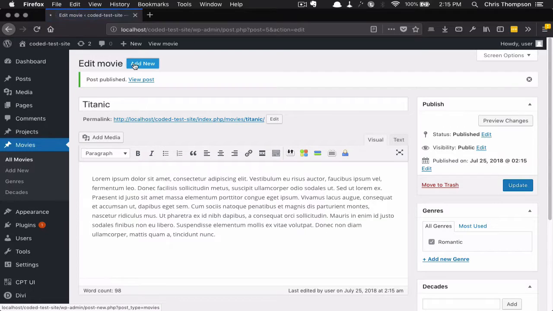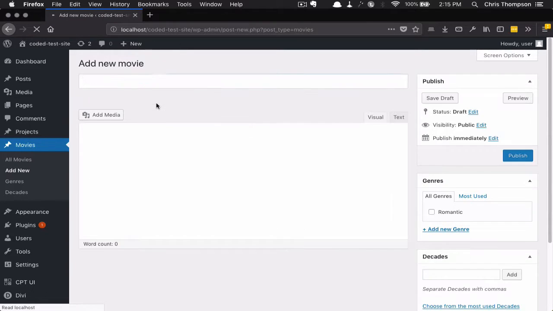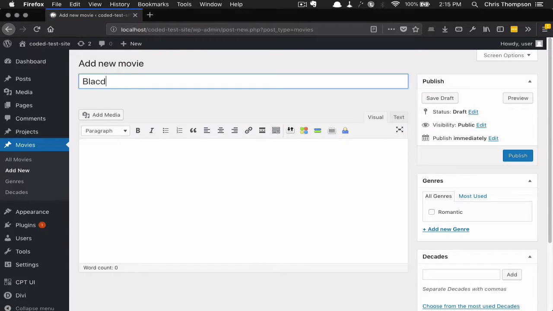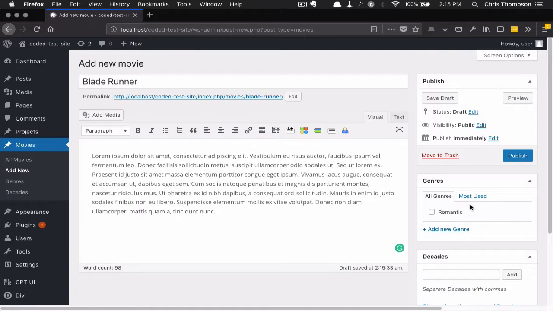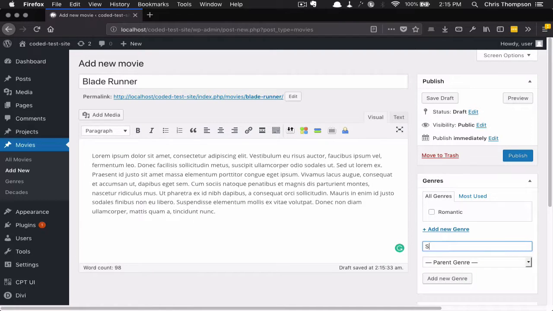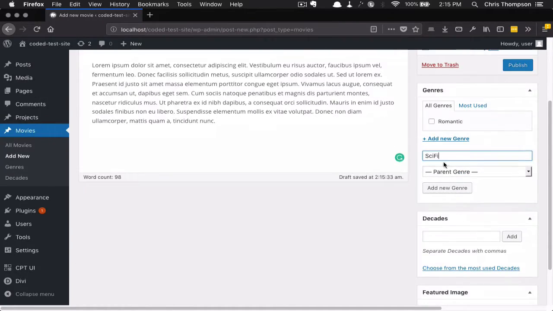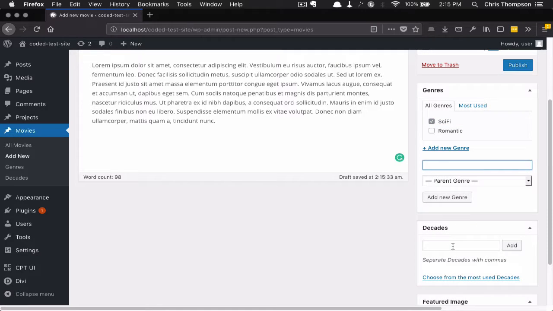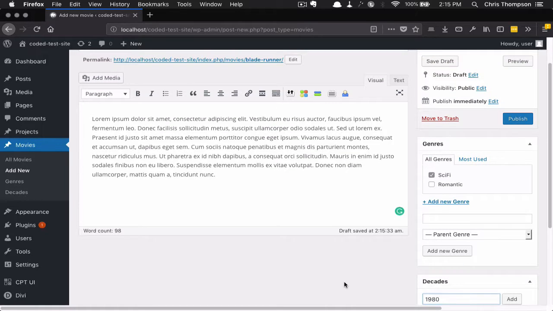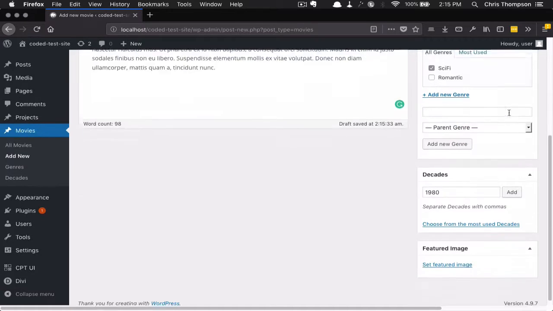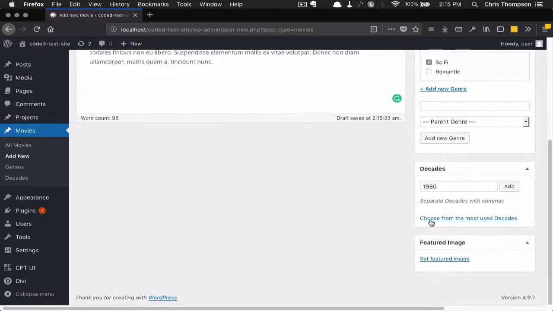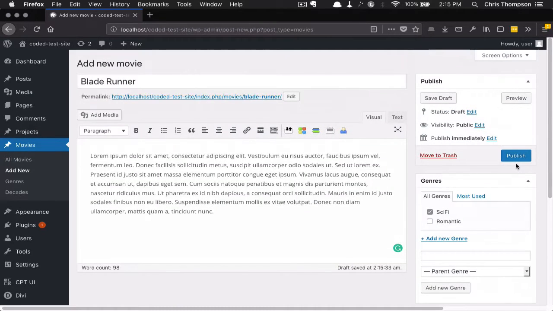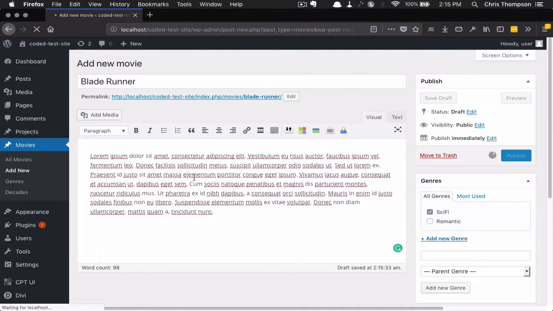Create a couple more. We'll do Blade Runner. And give it some dummy text, and that is a sci-fi. And decade was the 80s. 1980s, yeah. And did you click add? I have to click add?